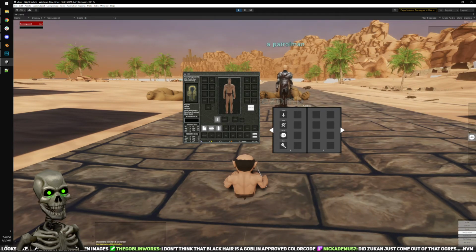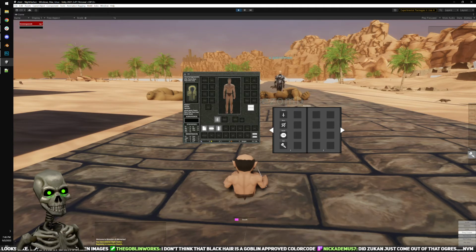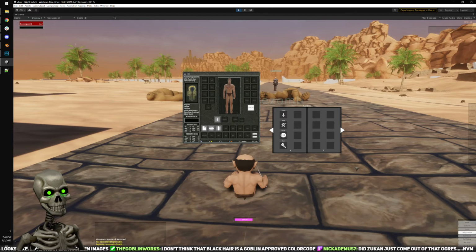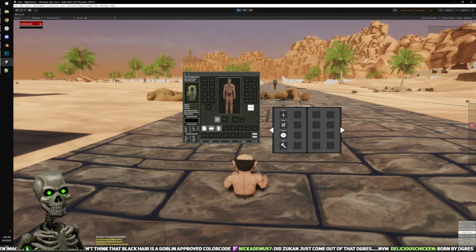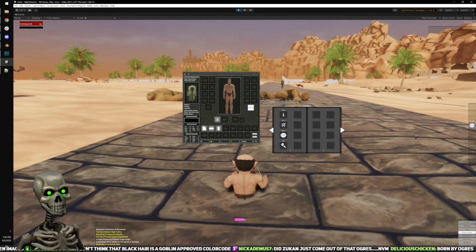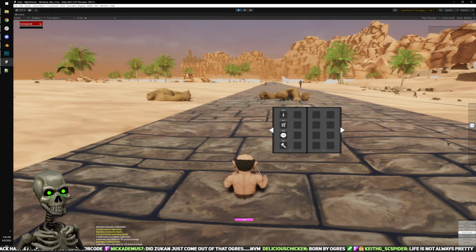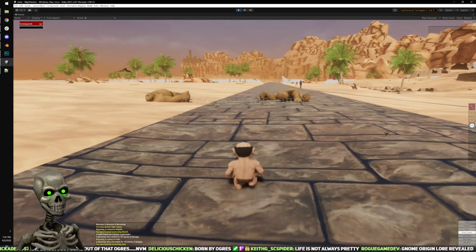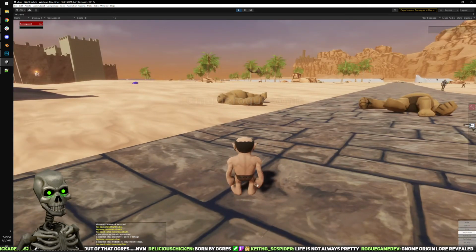Stealth. Oh, let's see what stealth does. Stab. Did Zukan just come out of an ogre? Never mind. Don't ask questions you don't want to know the answers to. Throw. So this is going to be our regular attack here. Oh boy, those sounds bring back memories. Gnome origin lore reveal. Okay, so I've never really played a rogue.